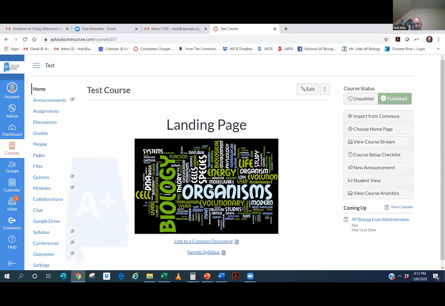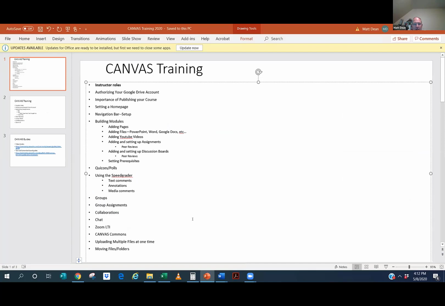So that part's a little tricky. 3 steps. Create the page, set it as the front page, and then choose it as the home page. Most things in Canvas are not that tricky. Most are really intuitive. That one is not. Any questions on that one?